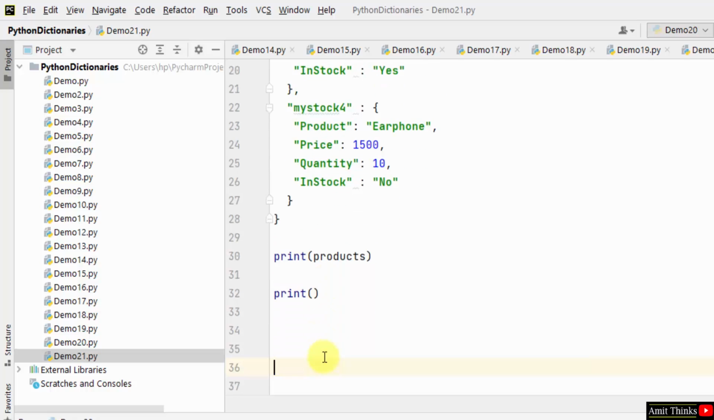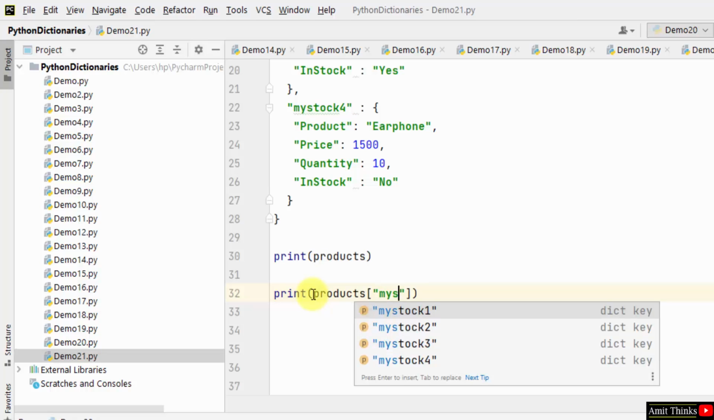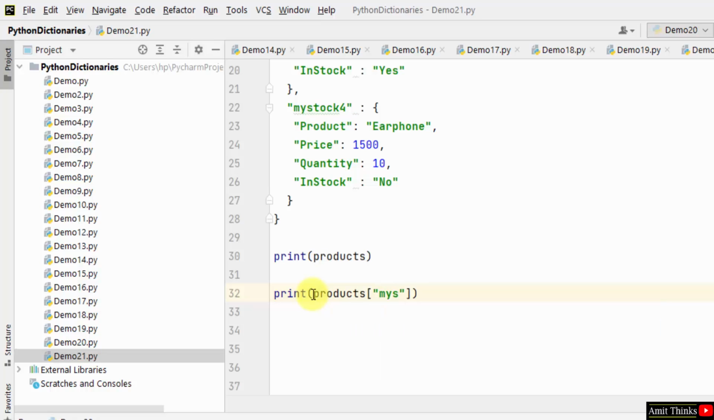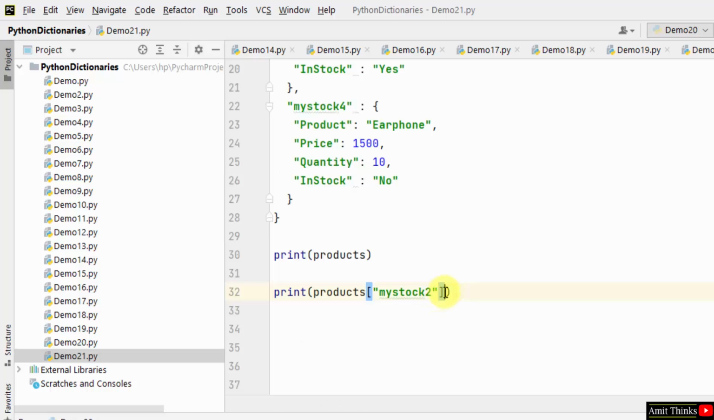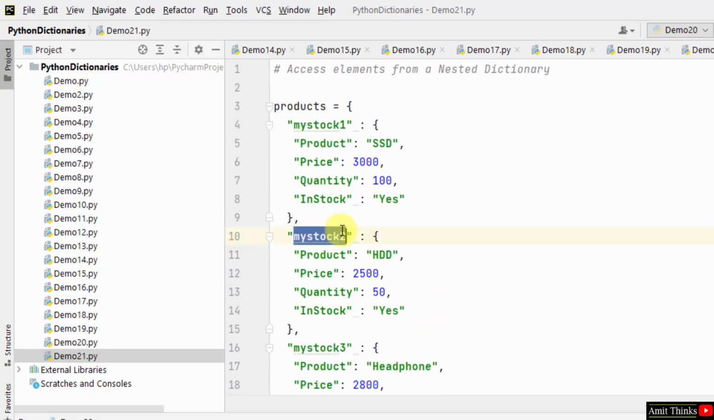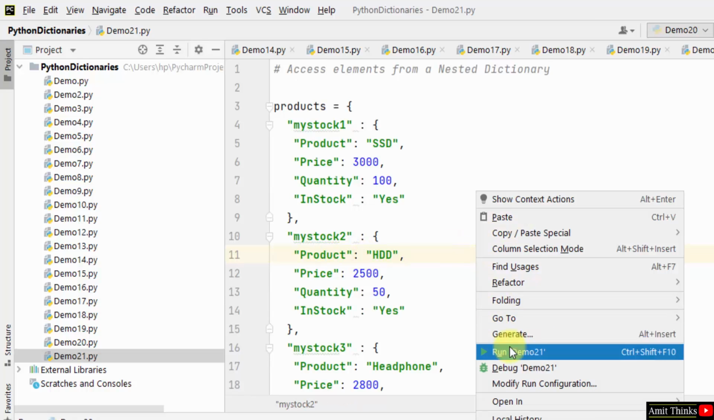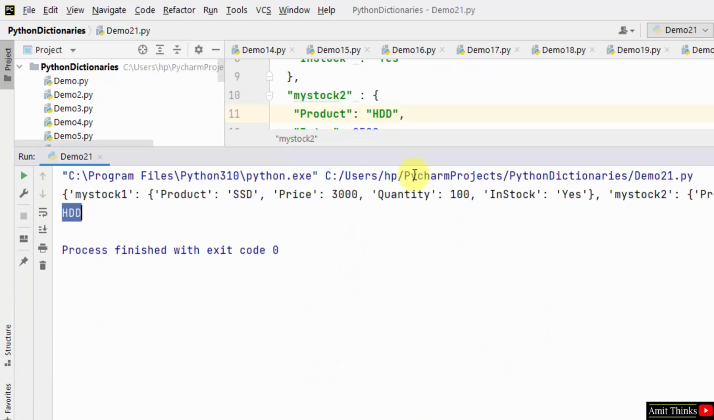So directly go to print and within that mention the dictionary object products, and now under square brackets mention the value which you want from the nested dictionary. So let's say I want from mystock2, and from mystock2 I want the HDD value. For that I'll be using the product key. That's it. This will print the following value. That means mystock2 product, it will return HDD. Right click and run. Herein you can see it has written HDD.